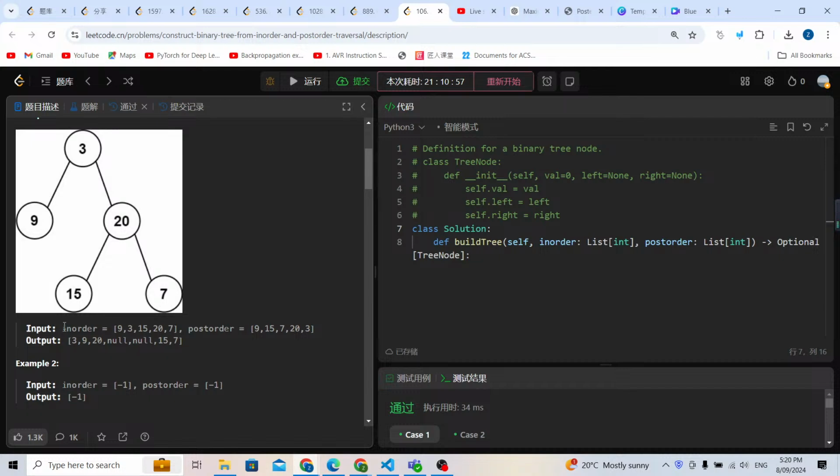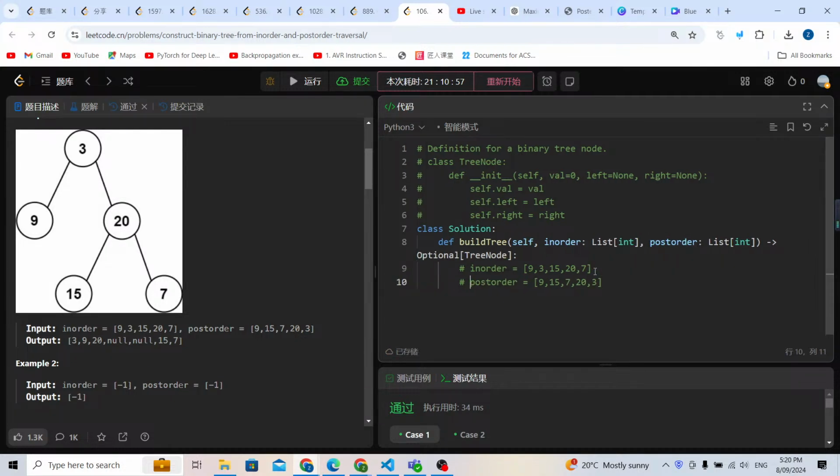So let me copy the arrays to decide which kind of method we're going to use to solve this kind of problem. We need to compare the two arrays, and we want to see if we can find some properties of the Inorder and Postorder.